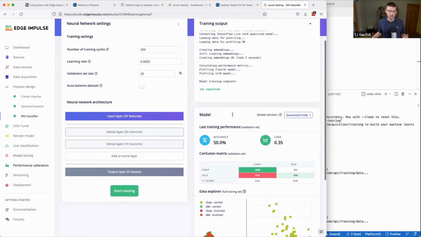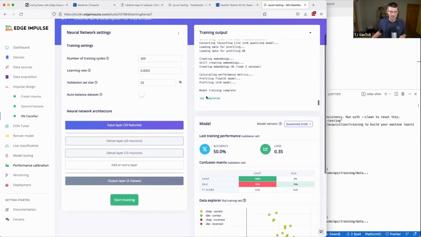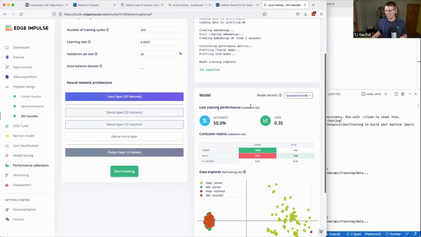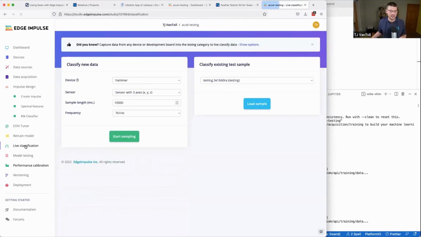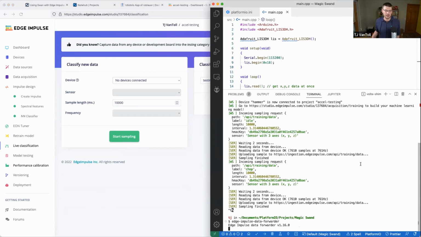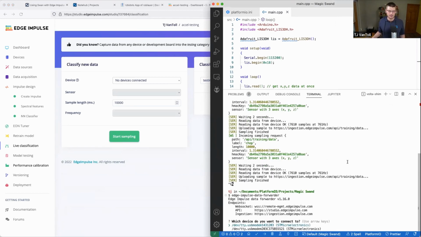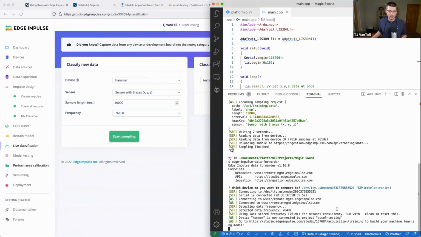So this is finished. It looks like the model is not very accurate at all, so I must have screwed something up. Maybe I mislabeled something, but we'll see how it goes. Let's do a live classification. One thing you can do is, with this same data forwarder that we used earlier to capture test data, you can actually use it to test models that exist as well. So I'm going to connect my device back up.